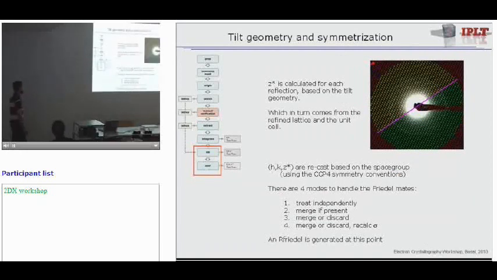Then afterwards, the last step is to define the tilt axis and do symmetrization. So C star is calculated for each reflection. That's quite easy once you have the tilt geometry defined. And the tilt geometry can easily be calculated once you know the lattice and you know the unit cell of your crystal. Basically, we use these symmetry conventions in IPLC, so this makes it very easy, once you have the final data set, to go into this and do the further processing, like molecular replacement or whatever you want to do with it.